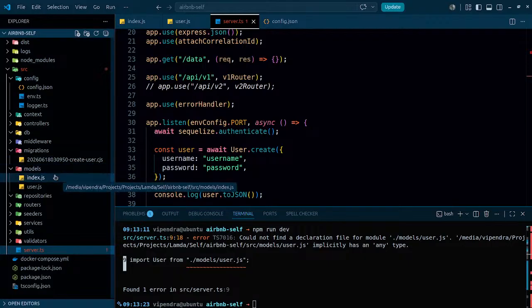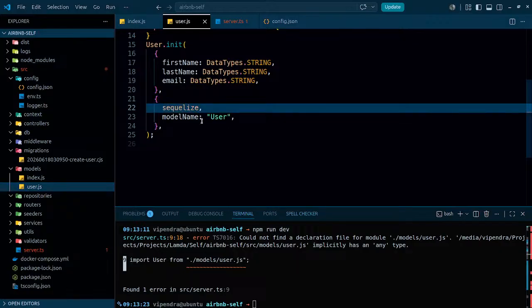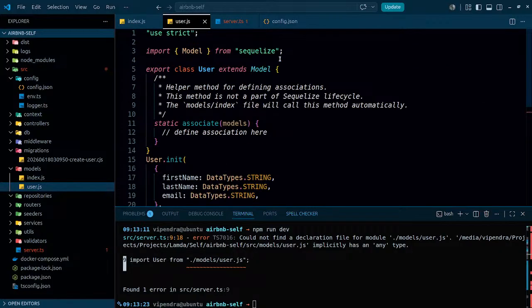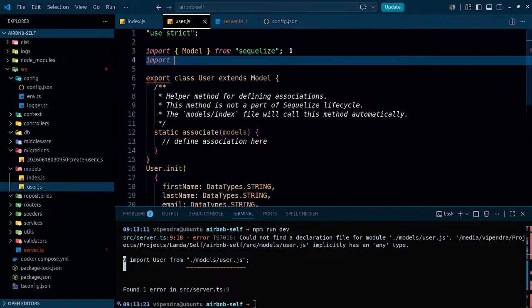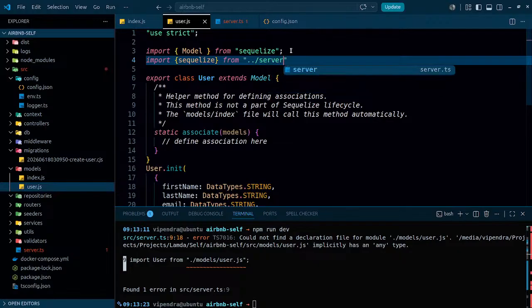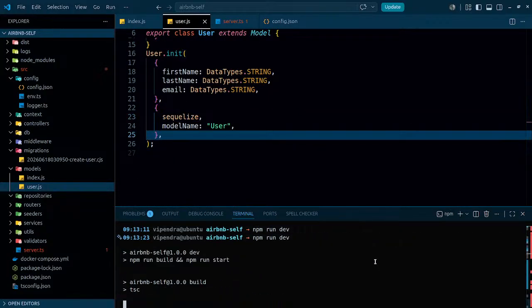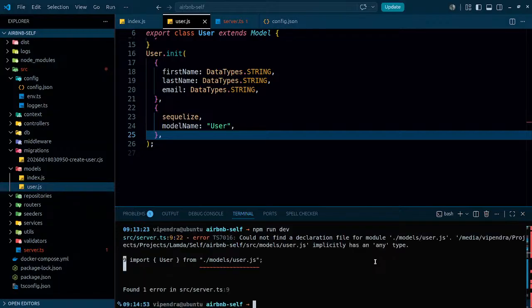And if we try to import this sequelize here, dot slash server.ts, I mean that was the one. So once we have sequelize, that actually comes from there, so at least that can be used in here. And once that can be used, this error doesn't go away.